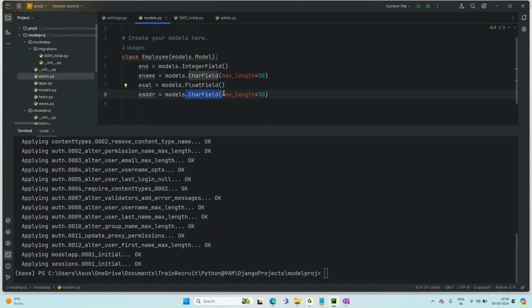Fine. Models we created. Now this has to be migrated to SQL. So what you have to do? Make migrations. Okay. Now SQL code is generated. Now that SQL code should run and create the tables. What we'll do? We'll say py manage.py migrate. Once you say migrate, all the associated tables will be created.